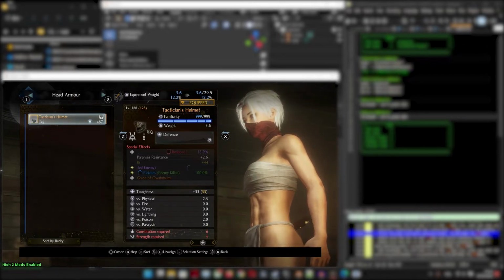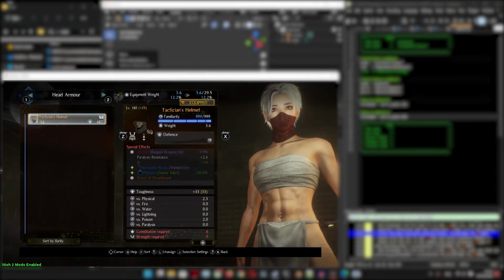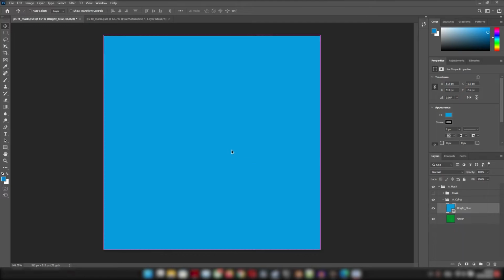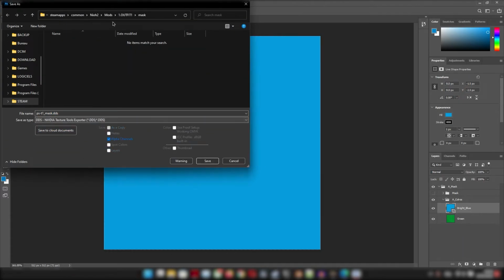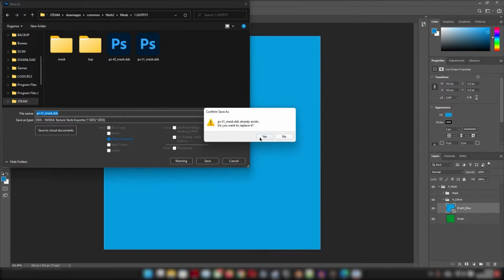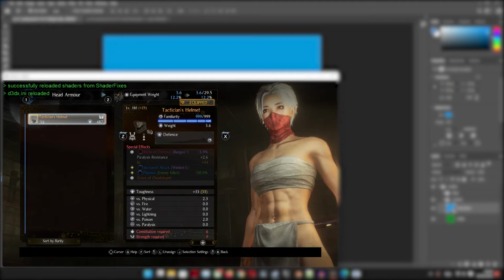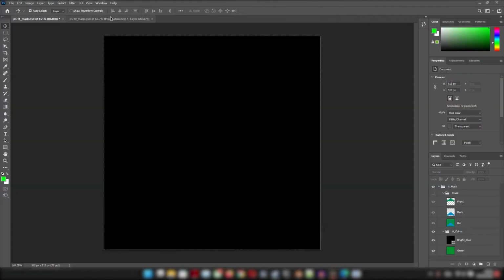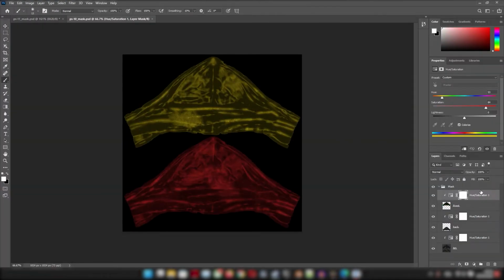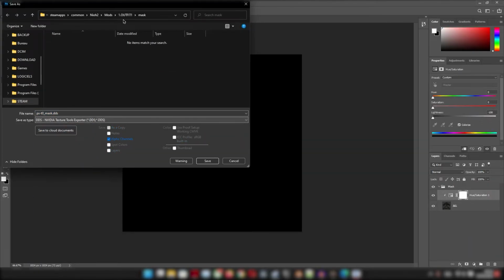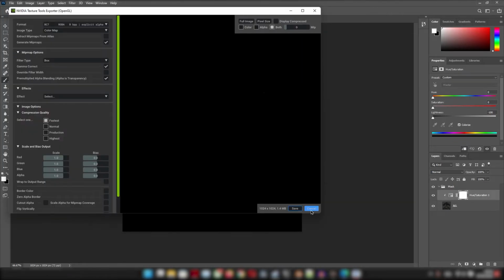As you can see, the green doesn't change anything in particular. So you can go back to Photoshop and change the color to blue, and let's see what it does. Because when you are modding Nioh 2, you basically just need to test. As you can see, it's pure white, right? So now all we need to do is try to make the mask pure black, so that's what I want actually.